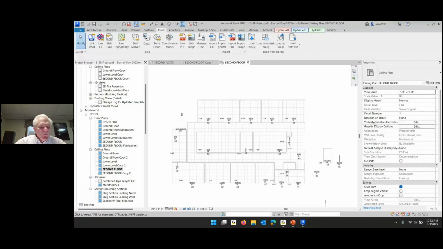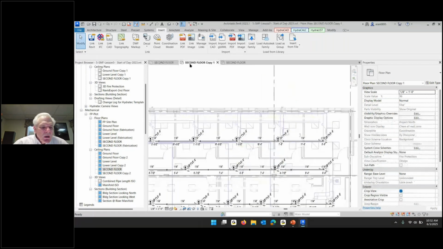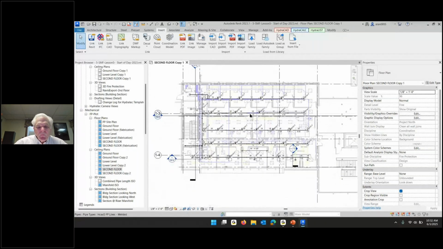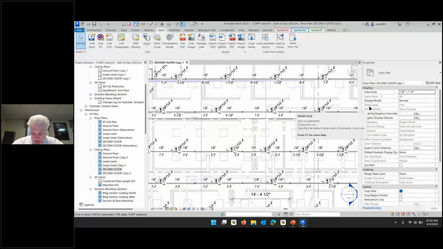Good, we're back. And I'm working on the second floor. I'm going to use the second floor working plan. So I'm closing the others. This is not what's going to go on the sheet. This is just a working plan that I have open on the screen right now. And in this plan, I can see the light fixtures and the diffusers, and I kind of see the ductwork. I definitely see the walls. I do not see the steel.